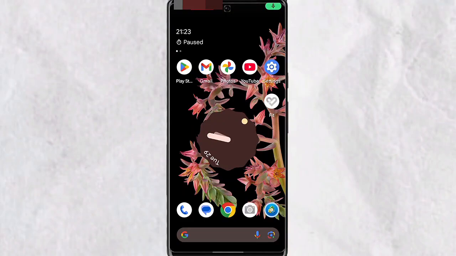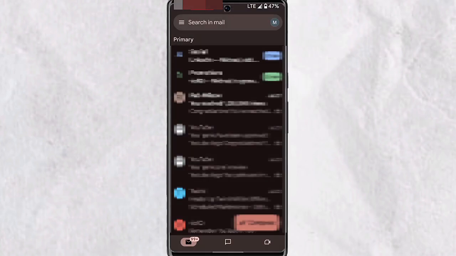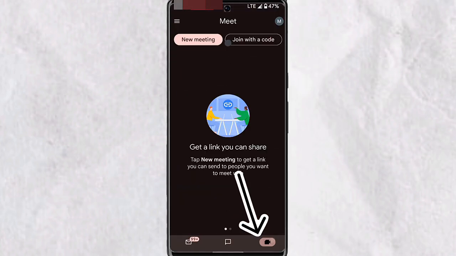In this video, I'm going to show you how to use Google Meet, a complete tutorial. So the first thing you need to know is that you do not need to install the Google Meet application on your mobile to be able to use Google Meet, as you can simply just open Gmail, and at the bottom of your Gmail, you will see the Meet icon. When you tap on this, it will take you to Google Meet.